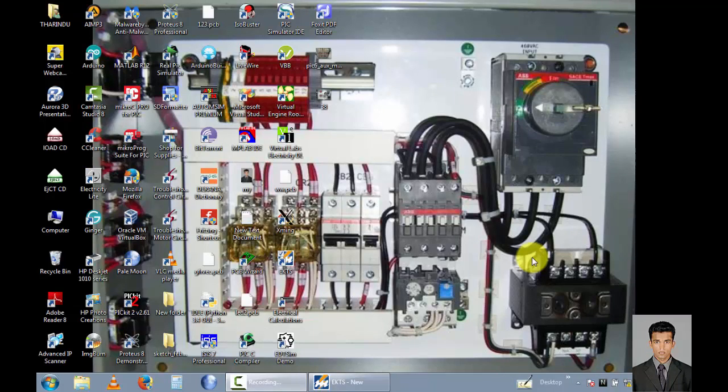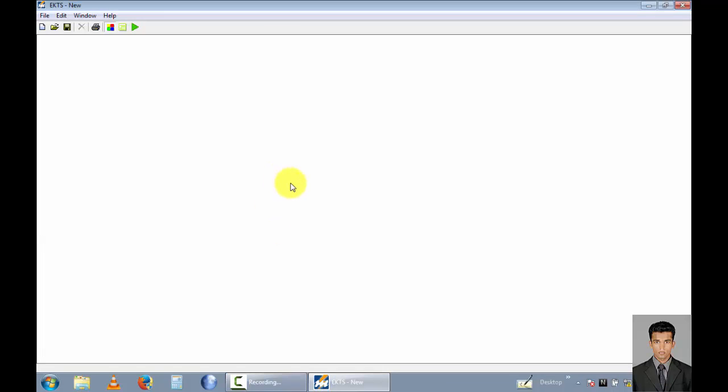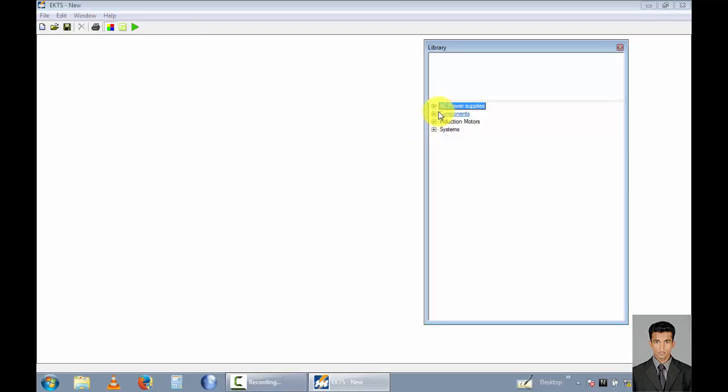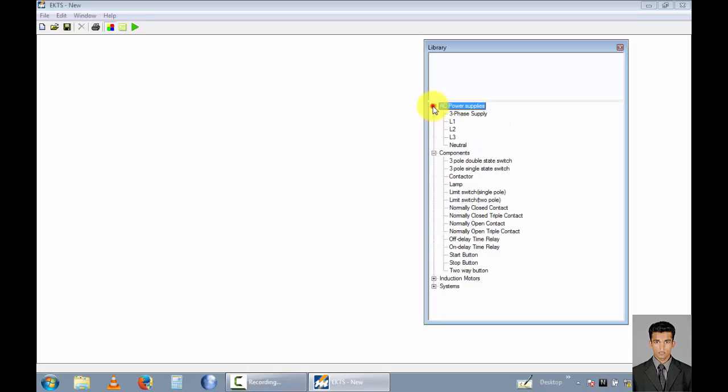Now I draw a reverse circuit manually. So I want the EKTS simulator. Now I select some electrical components. Let's go to the window and library. So I want electrical components and AC power supply.